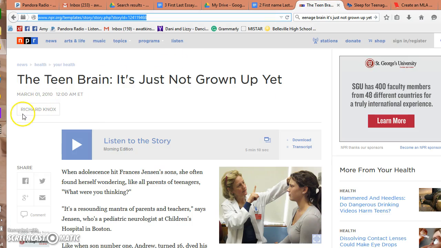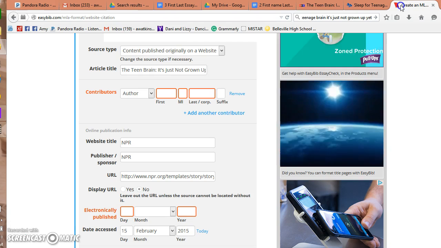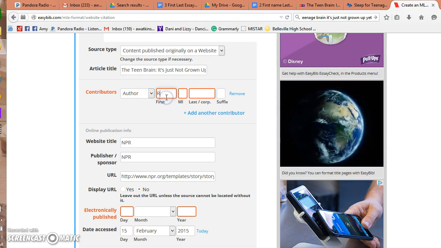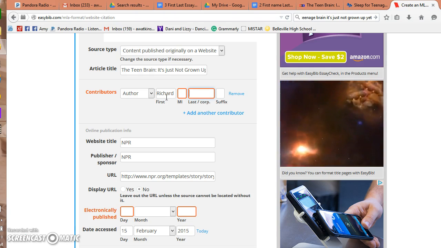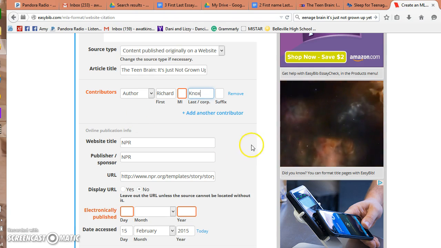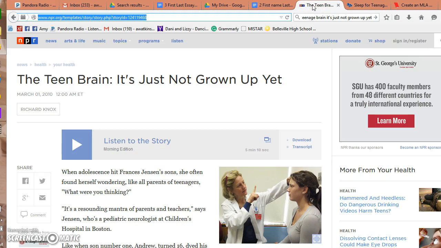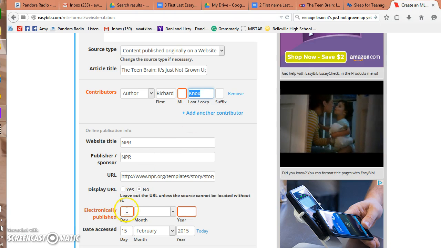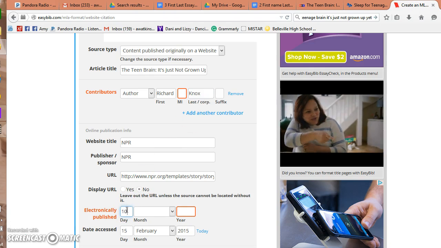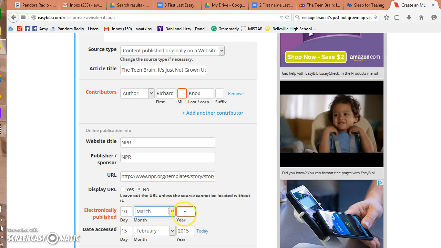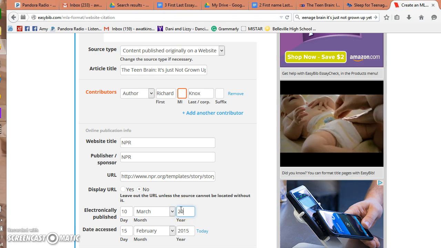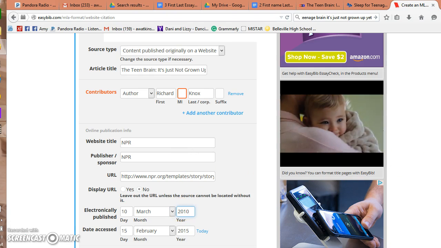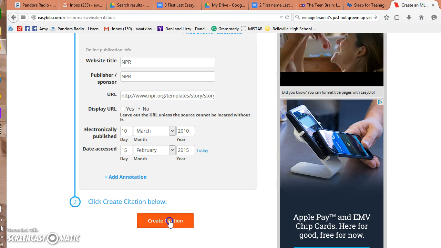How easy is this? We have Richard Knox. He's our author. So we have Richard, capital letters all the time of names, they're proper nouns. Knox, K-N-O-X. And then the date, see the date, March 1, 2010. And that kind of fits within our time frame of being still relative. March 2010. Fabulous. Oops, probably wrong year there. 2010. Nice, let's go on down. Say create the citation.